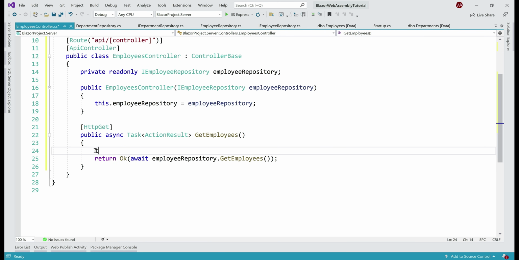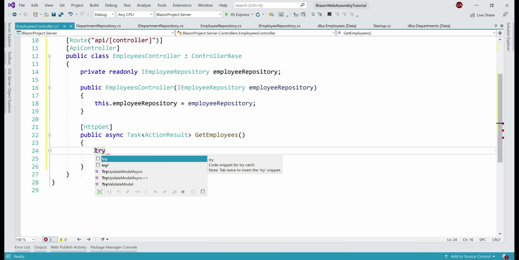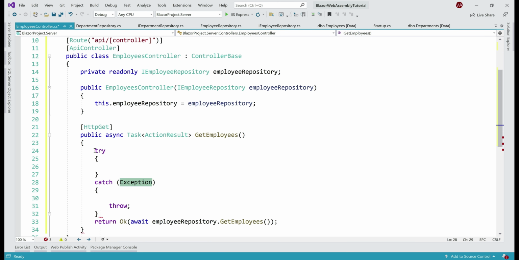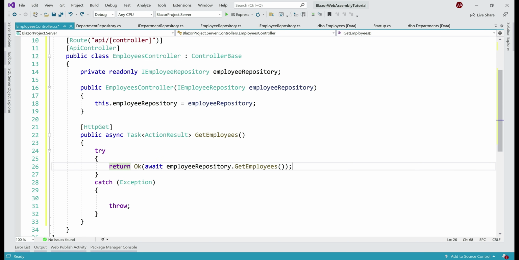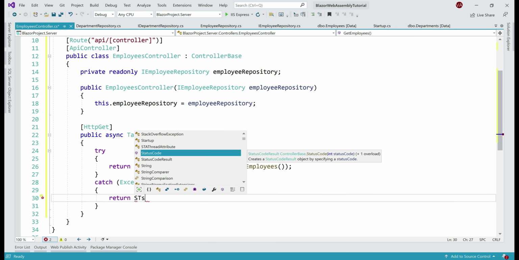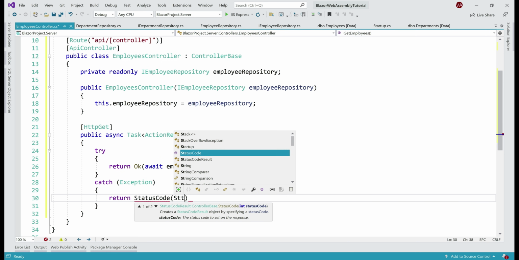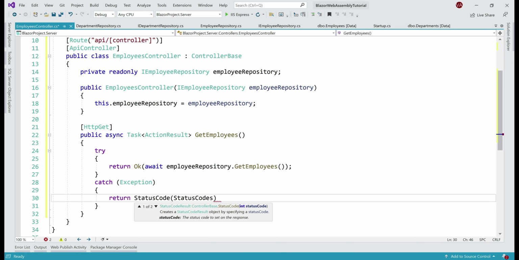For that, simply type the word try and then press the tab key twice. It automatically generates the stub, as you can see right here. And let's move this call to getEmployees method inside the try block. If there is an exception executing this line, we want to return the HTTP status code 500. For that, we use status code method, and we also use the enum status codes. This enum is in a different namespace, so let's bring the namespace in.